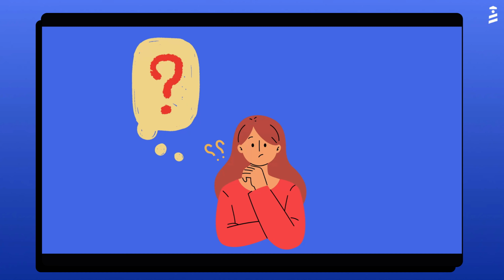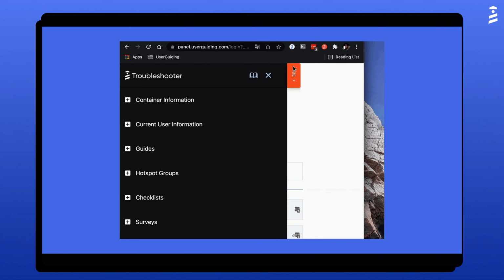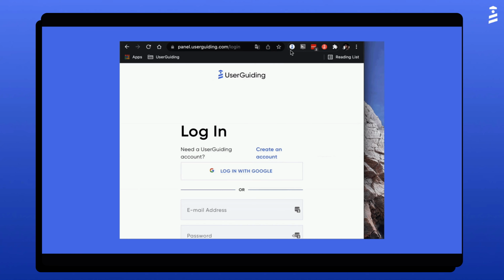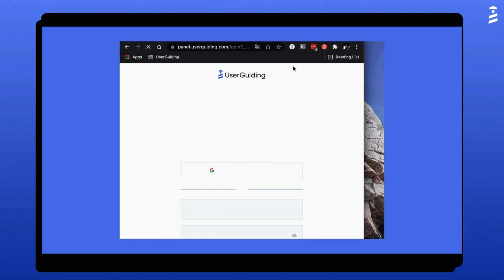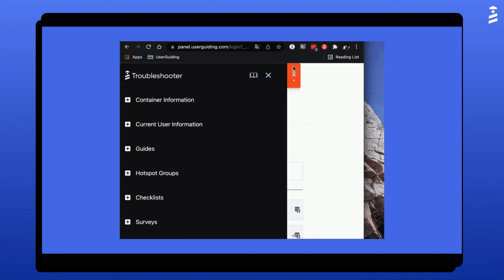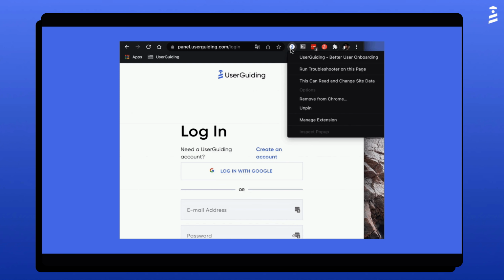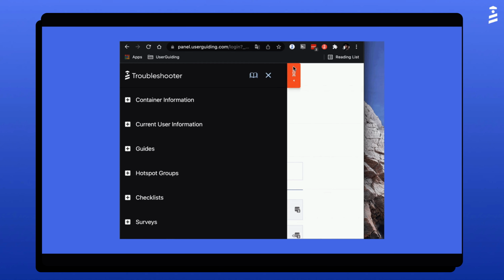The easiest way to check this is by running the Troubleshooter. Right-click the UG Chrome extension icon and select Run Troubleshooter. If the troubleshooter does not launch, this is our first clue that there is a problem with the container code installation. Let's check if the UG code can be found inside the page's source.